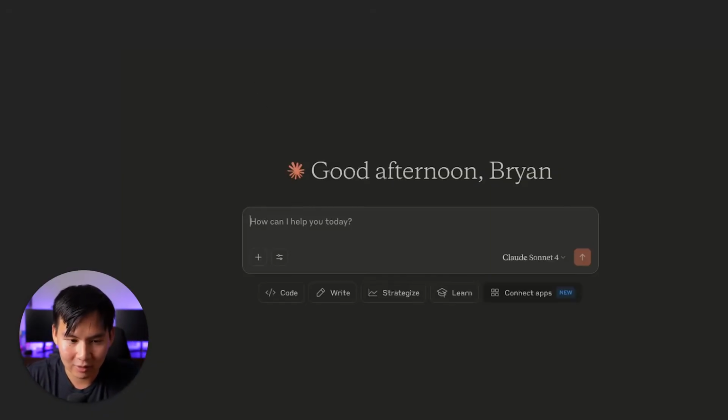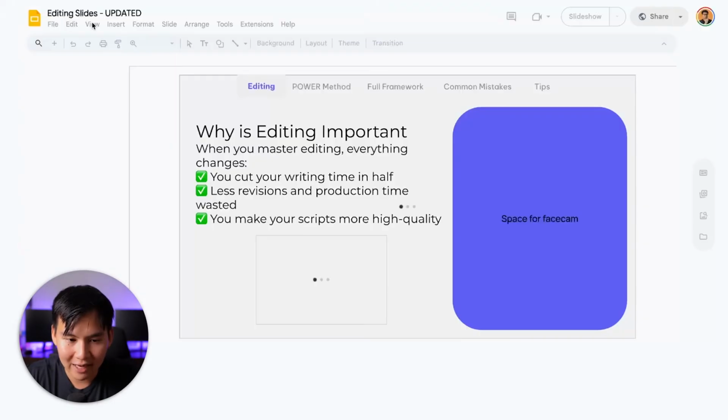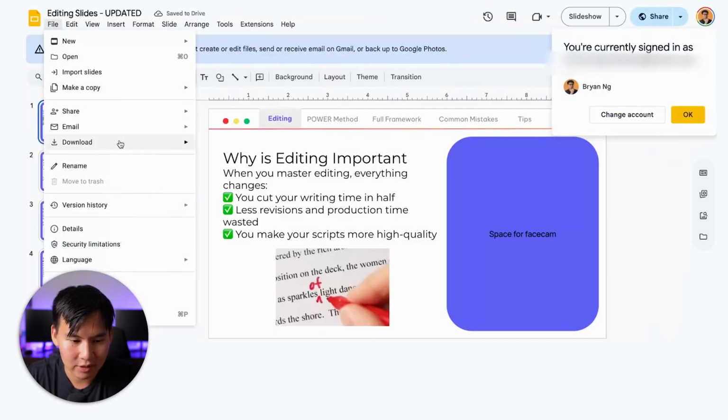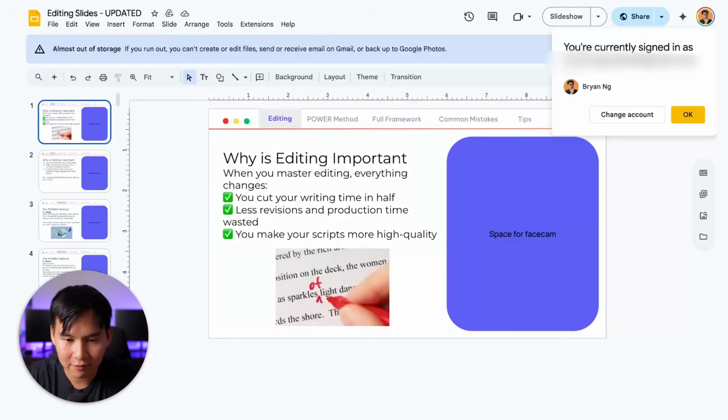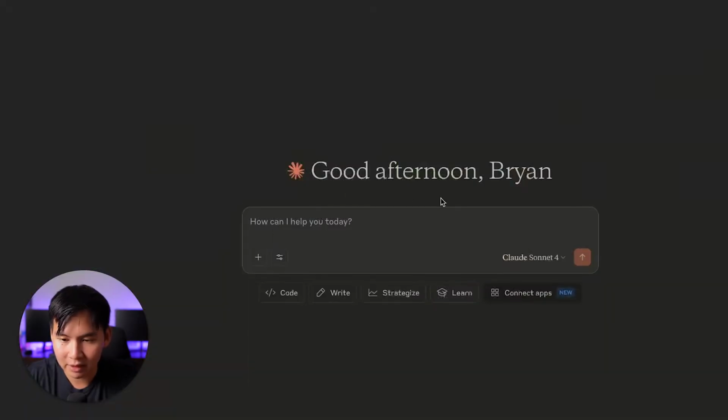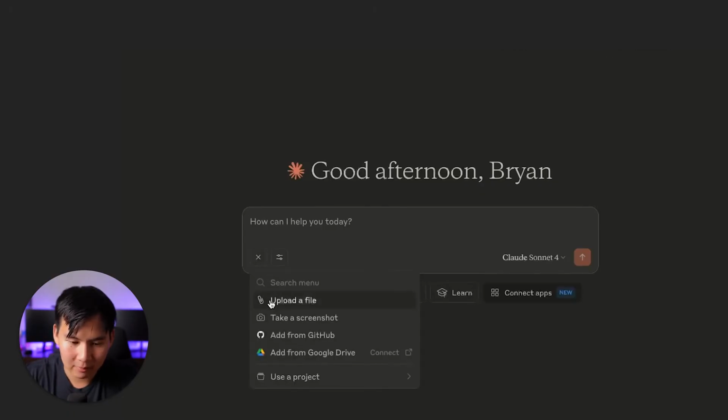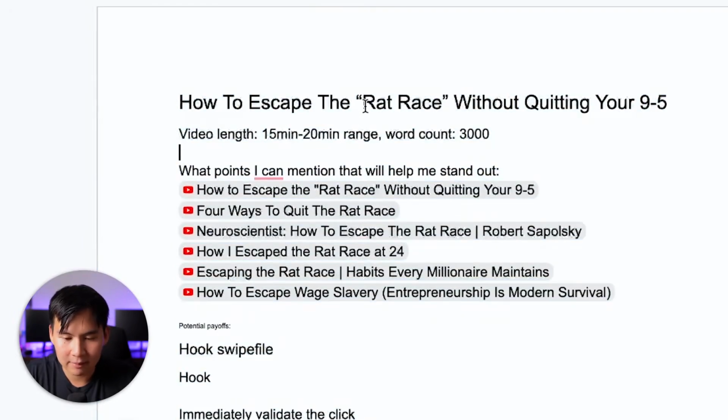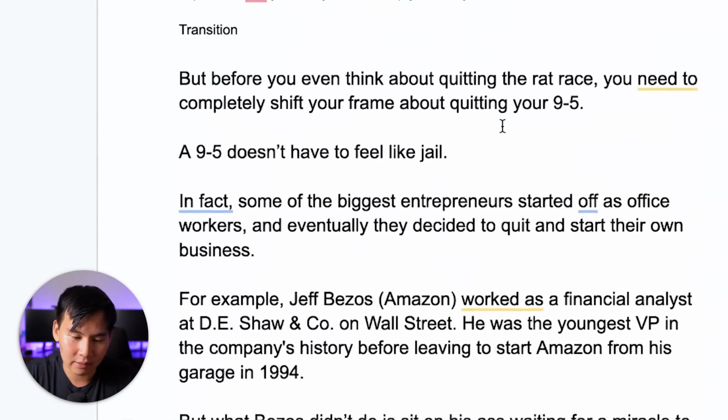So let's just do it right now. Let's go over here. We have the editing slides, and here I'm just going to download it as a PDF. And then I'm going to upload the PDF onto Claude once I have it downloaded. So here I'm just going to upload the editing slides. And here we have this script, how to escape the rat race without quitting your 9 to 5, that we previously wrote. So let's see how it gives me comments and how it edits the first part.